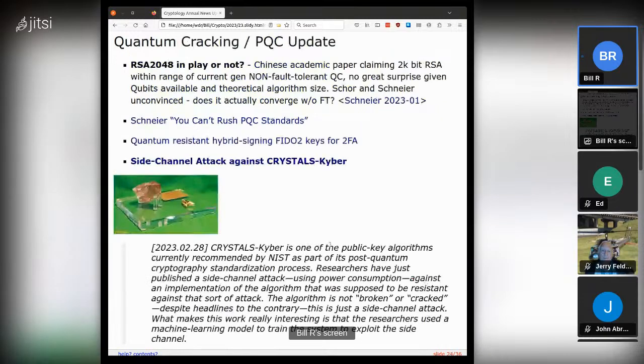There's an academic paper. This is the new stuff, not from here. Maybe obvious, I started talking about this here. There's a Chinese academic paper claiming that theoretically RSA 2048 is in play for currently available quantum computing systems. This is theoretically accurate, shouldn't be a surprise.